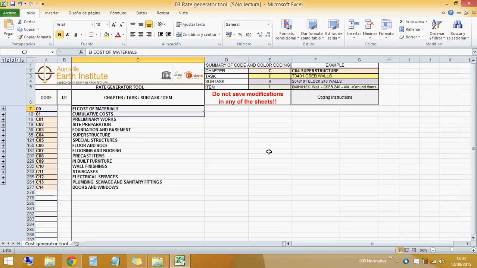Hi, I'm going to explain how this rate generator tool works. It is a tool based on Excel and Visual Basic. It is a tool developed specifically for the earth construction field, and it was created with information gathered in the 16 apartments project called Realization that you may check out on my website. I'm going to briefly show you how it works.